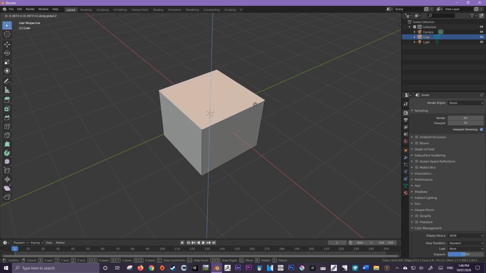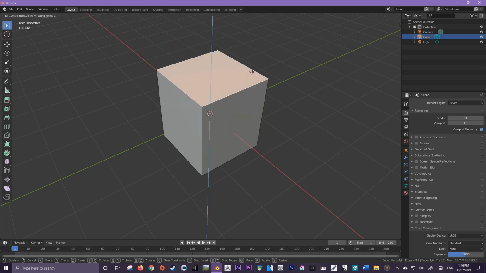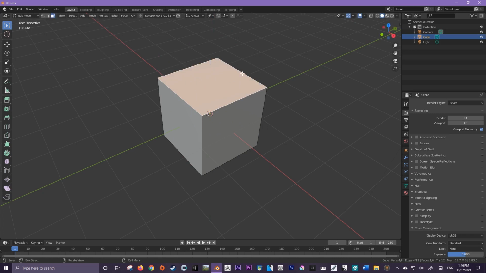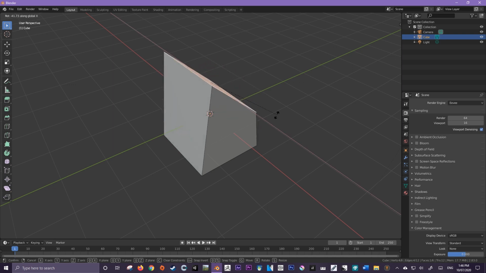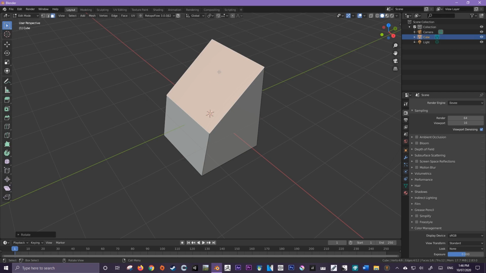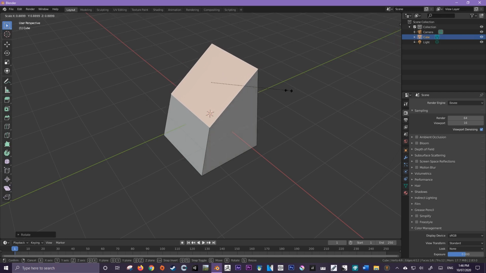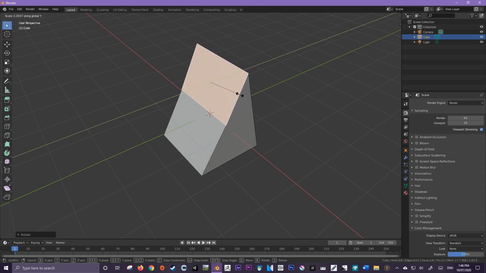And you see that blue bar? That's telling me that it's constrained to the Z axis. So we can do that. Maybe we want to rotate it. So R to rotate. And again, let's constrain it to the axes, X. Maybe we want to scale this now. S to scale. Again, if we want to change the axis, let's scale it on Y maybe.